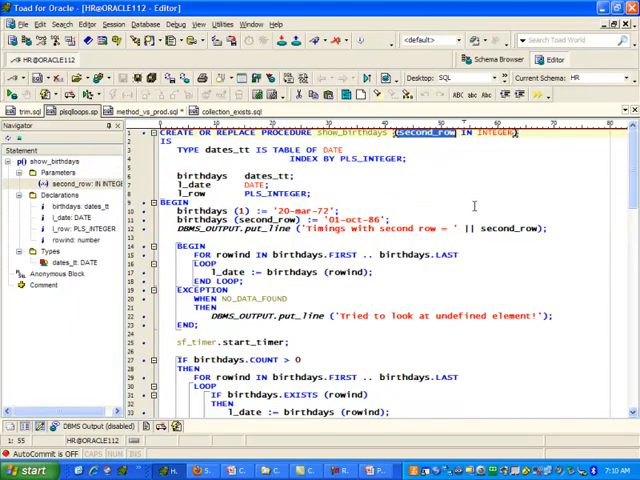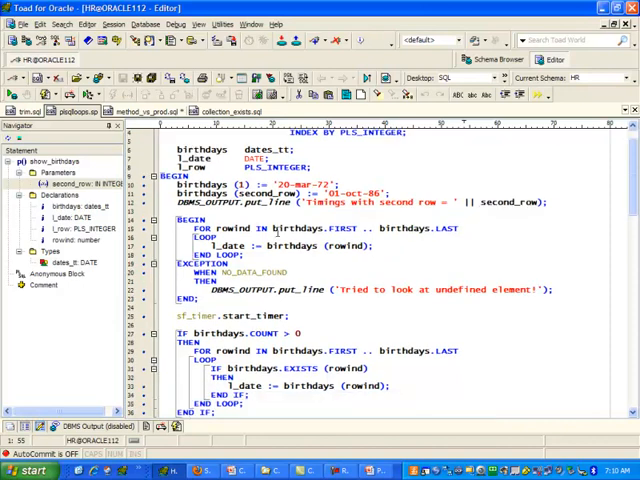Let's take a look at all the different ways I can iterate through this collection. I could say, well, let's just go from first to last. That's assuming that my collection is sequentially filled, so I get the birth date for each element defined in my collection. But if second row is not equal to 2, then I'm going to say go from 1 to, suppose, let's say 15. And as soon as it tries to go to index value 2, it should raise a no data found exception. And notice I've trapped it there, and I display a message.